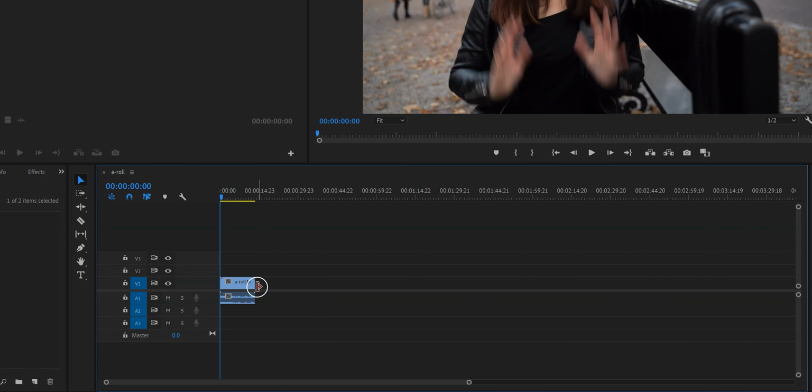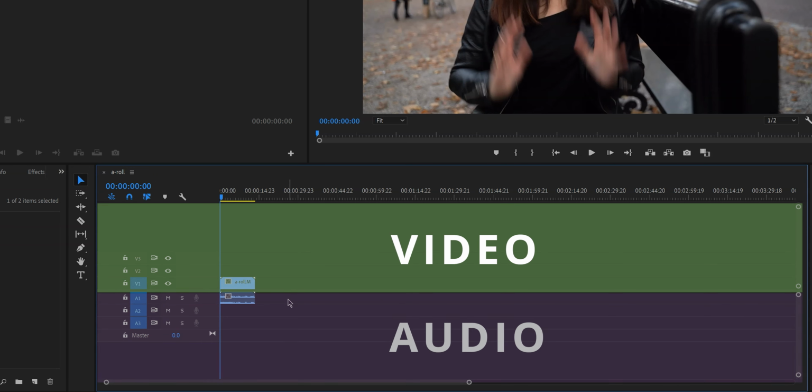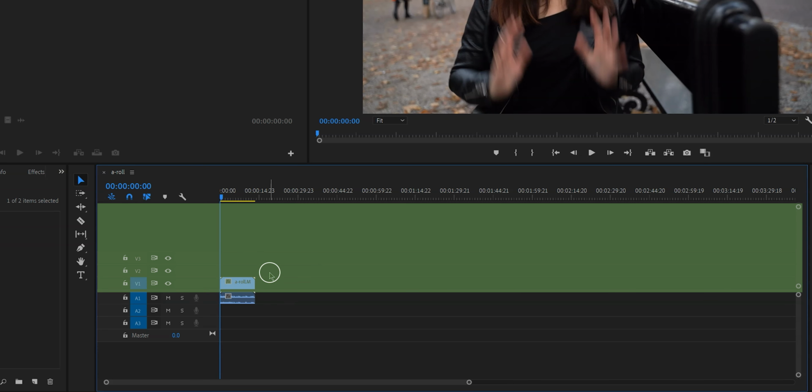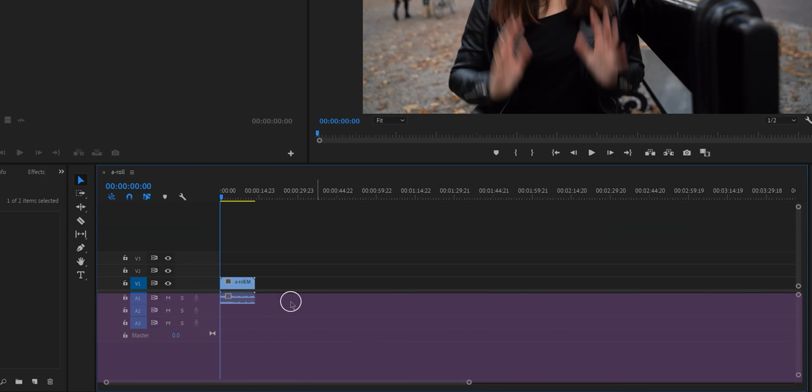Let's take a look at the timeline. The timeline is divided into two sections. There's a video and an audio section. If you want to add more videos or any other type of visuals to your timeline, then you drop them right here on this side. And if you want to add any music or sound effects or voiceovers, then you drop them right here.